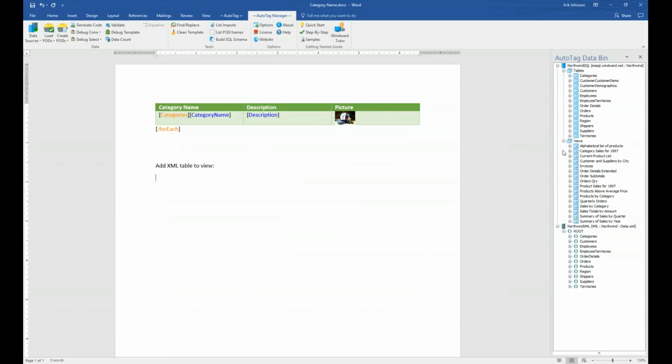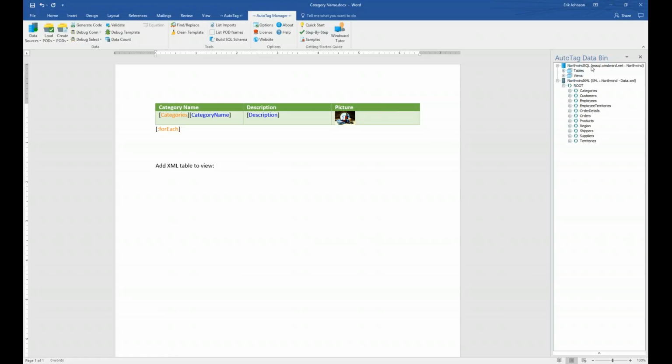Okay, now you'll notice over here that the data bin file looks a little different. We still have all the tables and views from our Northwind SQL connection, but now we also have our nodes from our Northwind XML connection. Here you can see the parent nodes and some of the child nodes. So there's another option to make things easier for you when creating a table. Let's say you need all the employee nodes from this, all the employee child nodes from this employee node. What I can do is I can select that and drag it into the template.